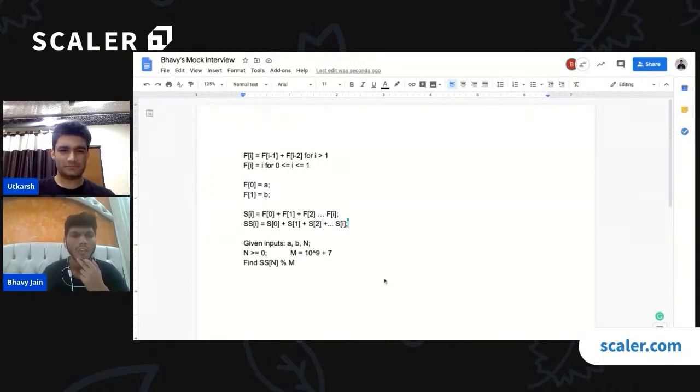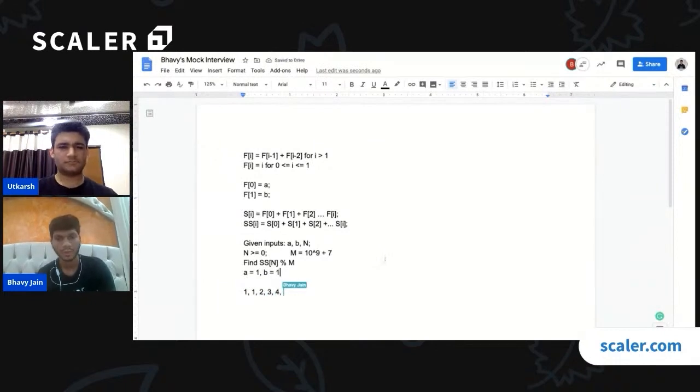A naive approach would be to calculate all the Fibonacci series, then calculate the prefix sum of the Fibonacci series, which will give us S, and then calculate another prefix sum, which will give us SS of n. Alright. So, let's say the Fibonacci is X, Y, the first two terms are A and B. Let's take some input: A is equal to 1 and B is equal to 1. So, the standard Fibonacci series 1, 1, 2, 3, 5, 8, 13, and we can go on calculating this.